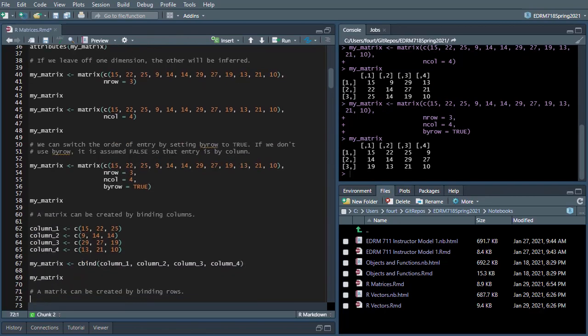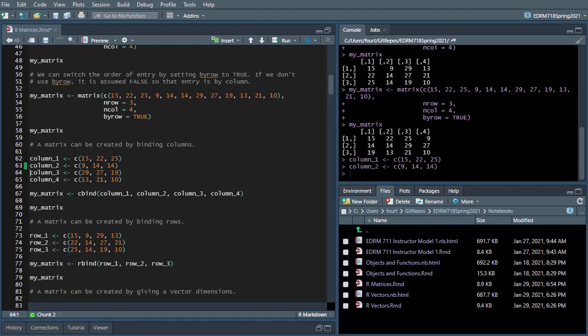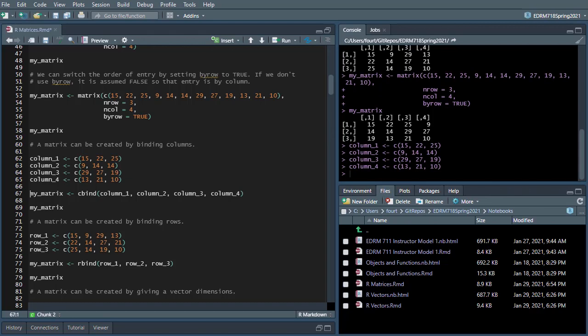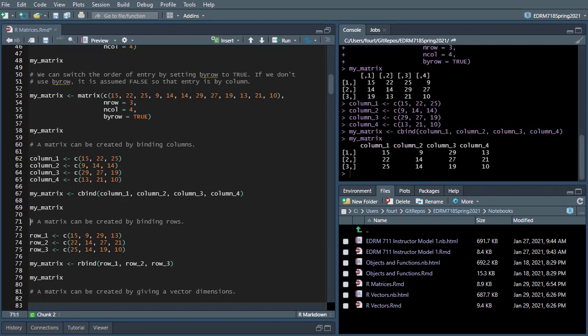A matrix can be created by binding columns. So here I'm creating 4 vectors. I'm going to call them column 1, 2, 3, and 4. Then I'm going to bind them with this function here, cbind, which stands for column bind. And here's the matrix.